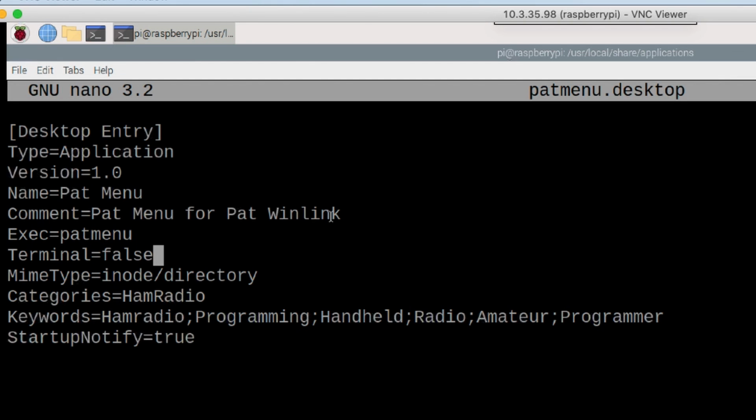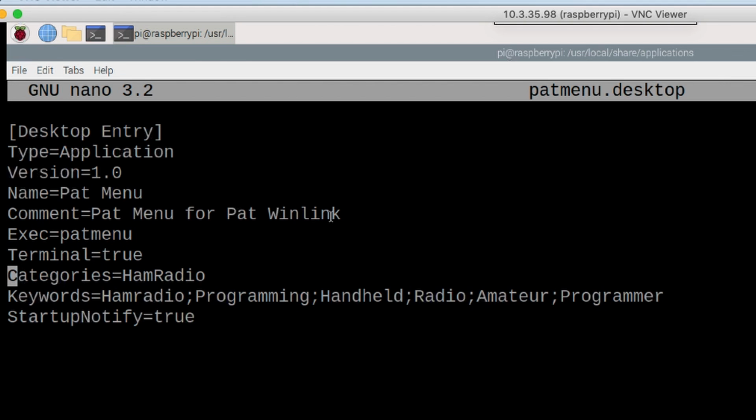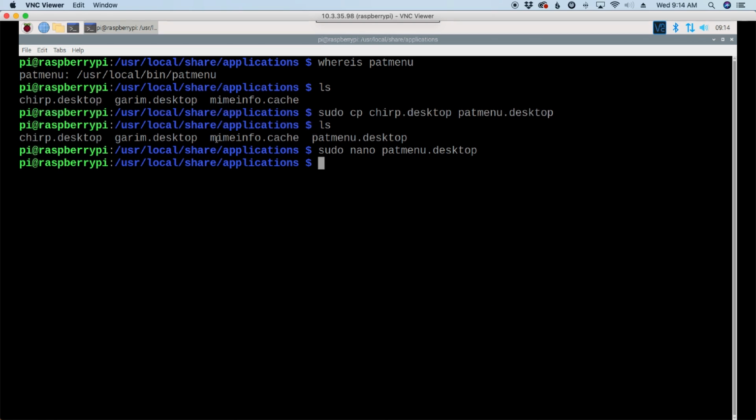Now, in this case, patmenu does need to be run in a terminal. And you may just have to experiment with this if you're uncertain. But I'm going to change terminal from false to true. And I'm going to get rid of this line here because, honestly, I'm not sure what that one is. And startup notify equals true, I don't need that either. And we're going to leave it in the ham radio category. And these keywords aren't correct, but we'll just leave them for the time being. Let's press Control X, Y, and Enter to get out of that.